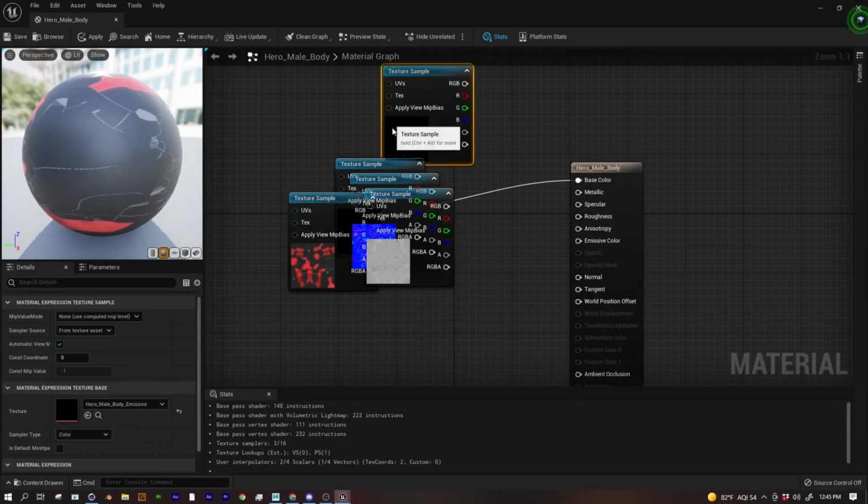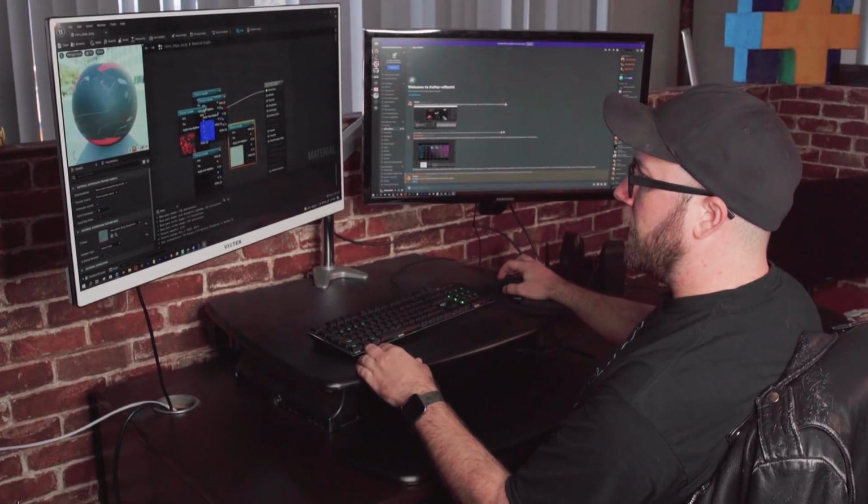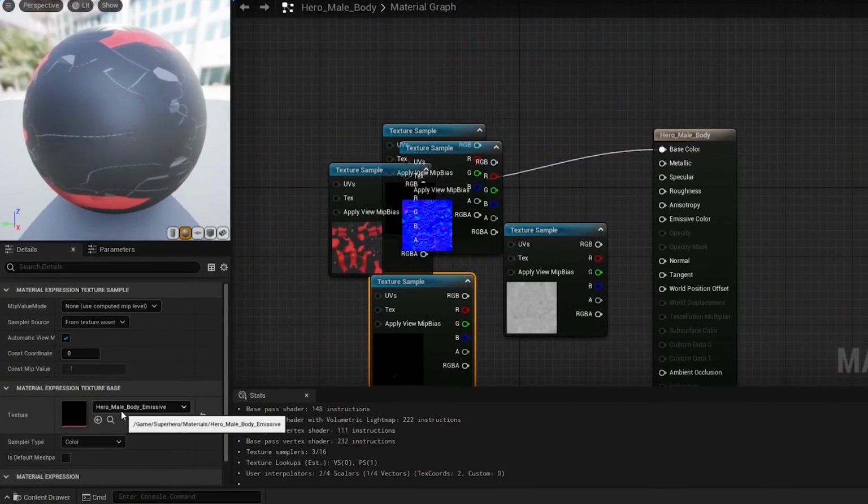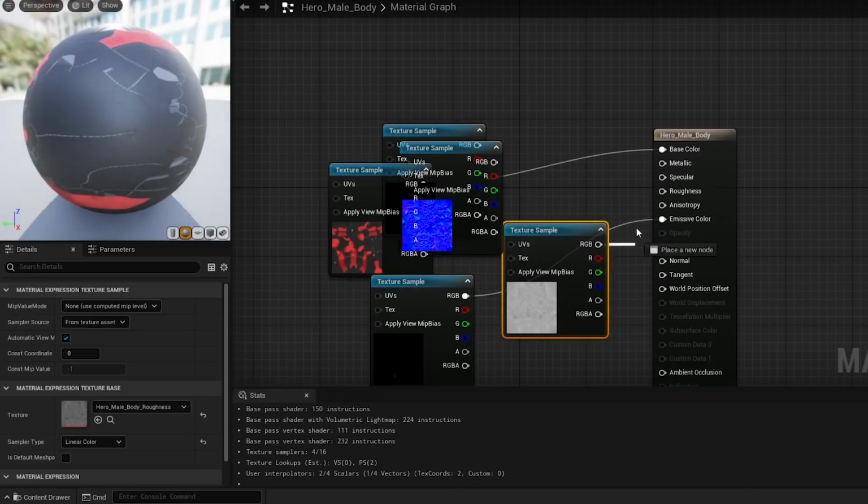I'll just drag and drop those on. And if you're not sure which map you're looking at, if you click here, you can see the name right there. So this one's the emissive map. I'm gonna grab RGB and drop it into emissive color. This one here is roughness.